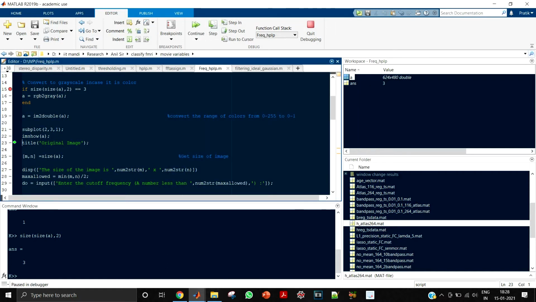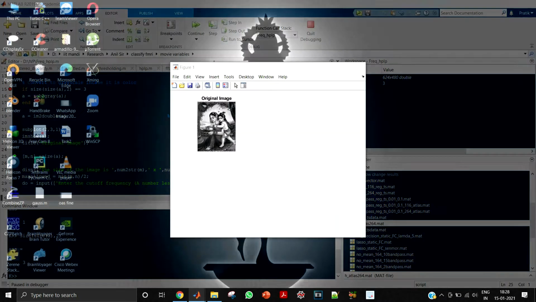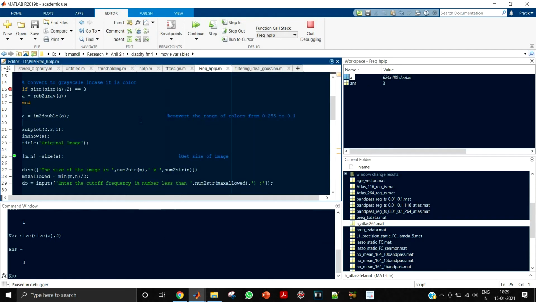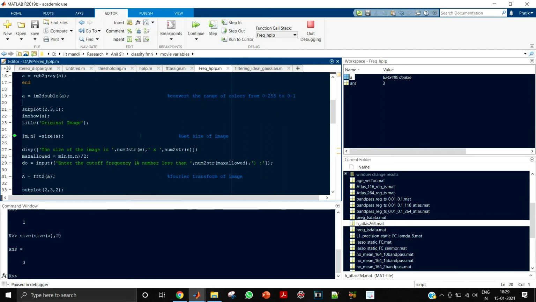So I'm just plotting the original image and I'm giving a title. So here you can see that the original image is plotted over here. So now there is 2 comma 3 comma 1. That means now there will be 2 rows in this subplot and 3 columns. So 2 comma 3 comma 1. Okay, this is just the way how subplot works.